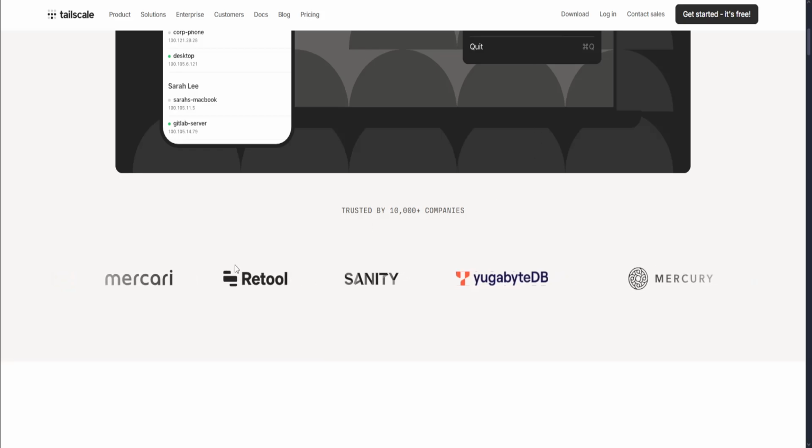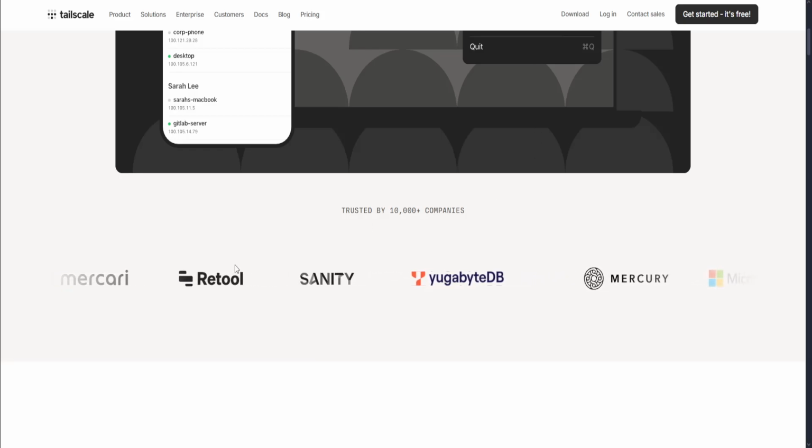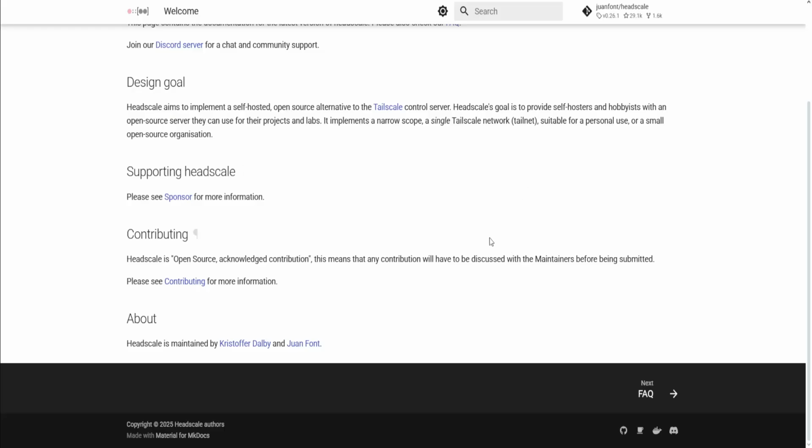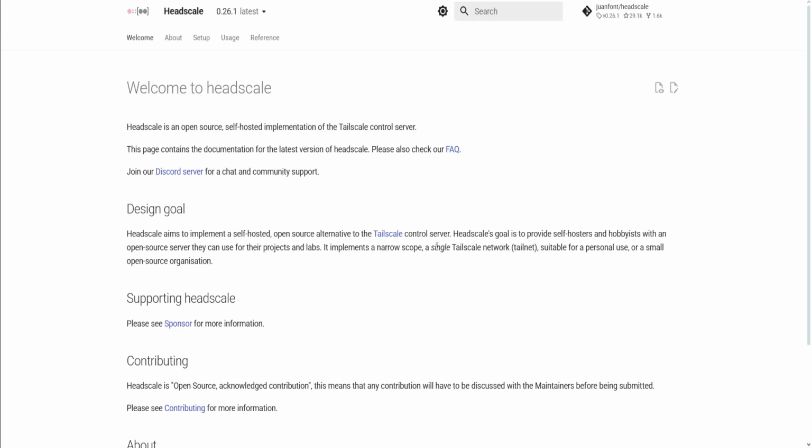Well, choose Tailscale if you want a turnkey secure VPN that just works across all your devices, and choose Headscale if you want a fully self-hosted alternative with no reliance on external services.